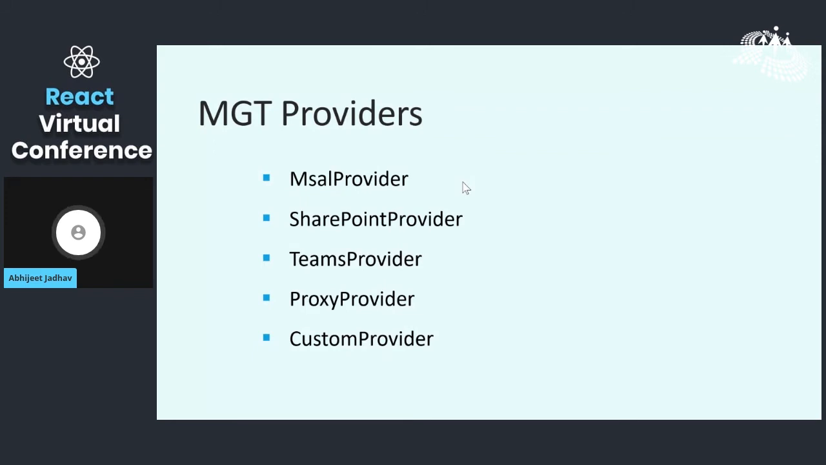Let's go one by one. With the MSAL provider, you can use it in your single page applications or in your HTML, use the client ID, initiate the calls, get the data and render it in your components. With the SharePoint provider, you would not need the client ID, because the user is already authenticated. You are in the context of SharePoint, and your components will be rendered with the user context already available. So the SharePoint provider is different from the MSAL provider, and you can use it to make calls to Graph API and get the data.